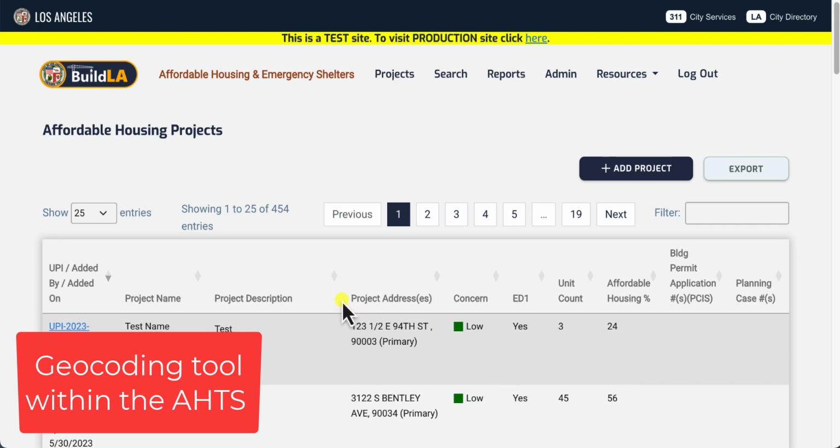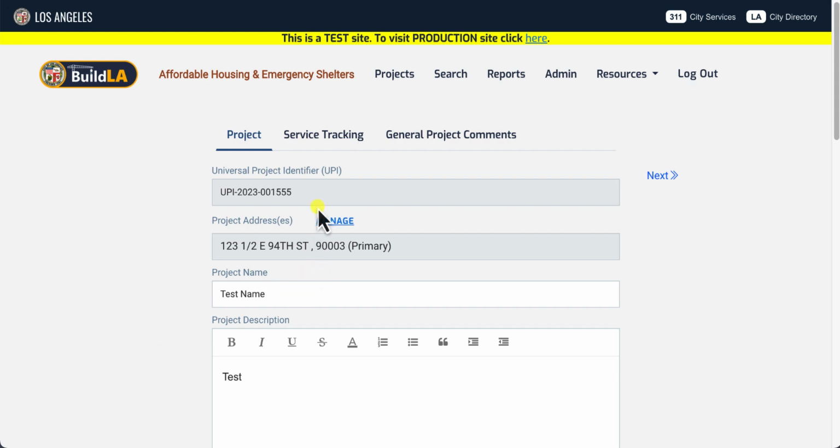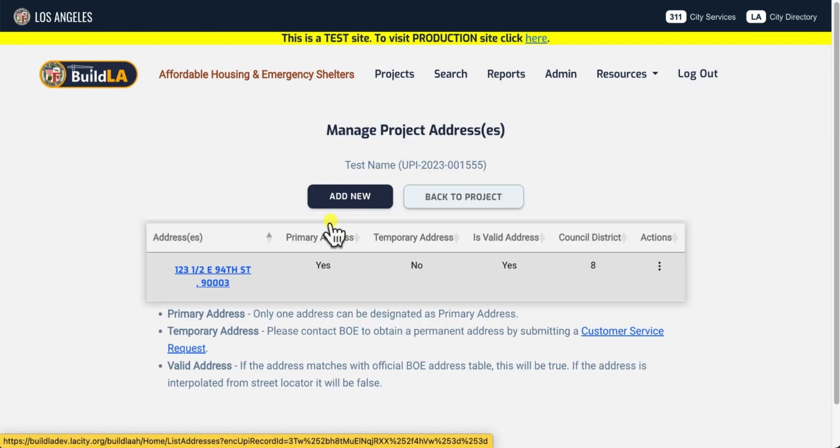This is a video tutorial on the geocoding tool within the Affordable Housing Tracking System. Addresses that have a linked geocoded location can be seen in the system by going into the project and going into the Manage Project Addresses screen and seeing that the address is already linked in blue here.